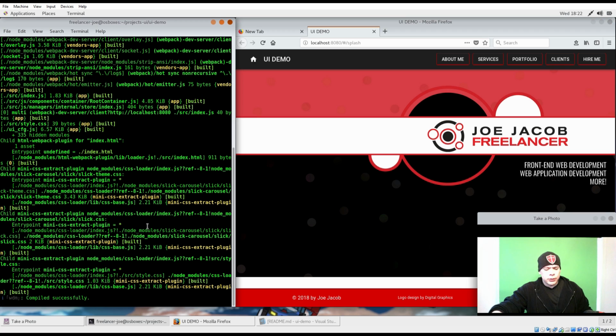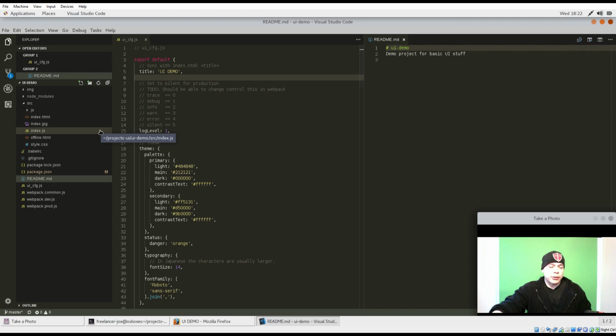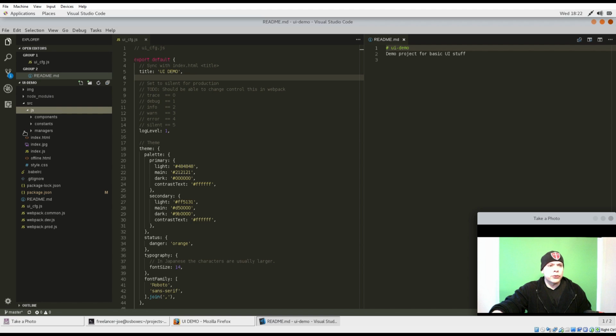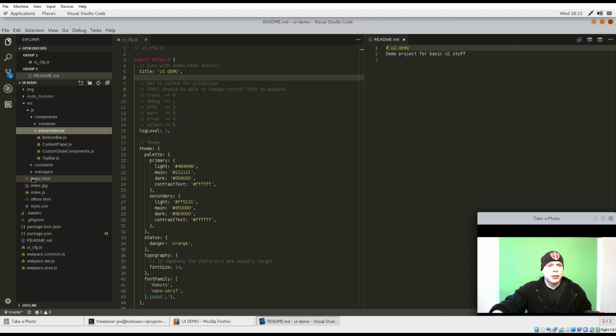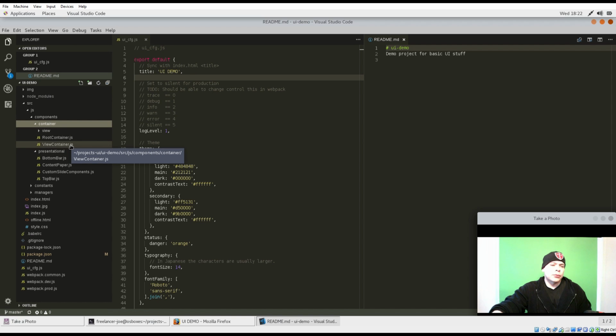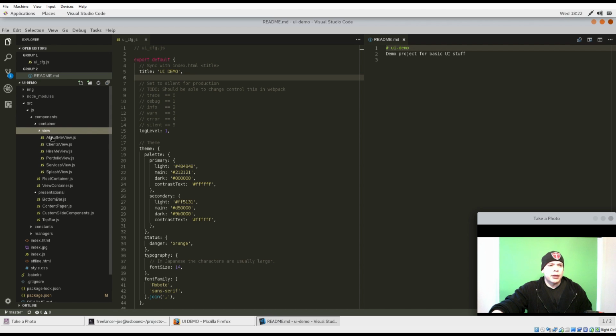So, first thing we're going to do is create components, or what React calls components, which render different views. This is my project. This is the same directory structure, source folder, JavaScript folder. I have my components broken down by container and presentational. We'll go with container for now, and views within the container.